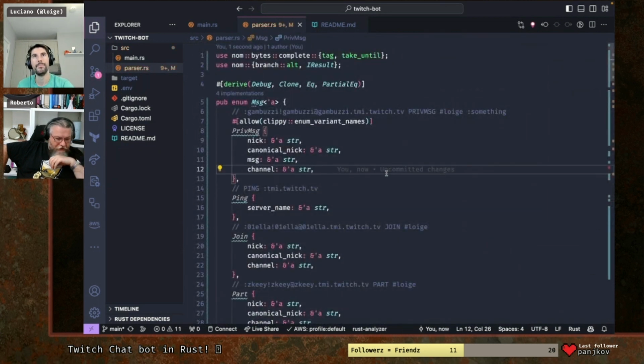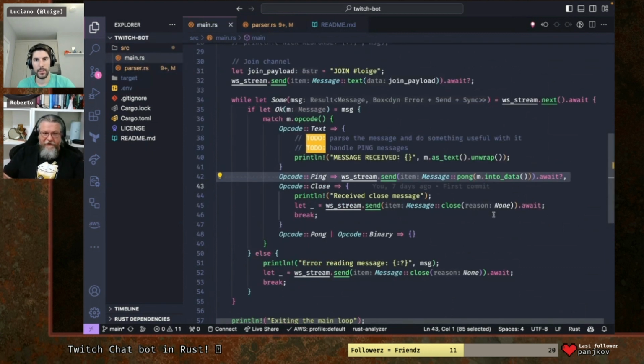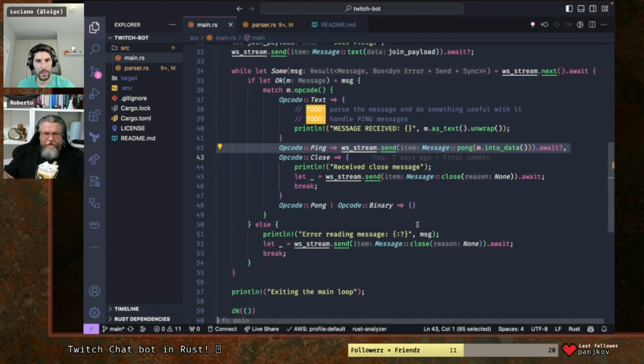Implement the PONG? Yeah, it's better to implement the PONG. So what could be a good way to do that? I mean, for now we can go back in the main and parse the message, because now we are not using the parser, we just wrote the tests. Yes, so let's start to do that.